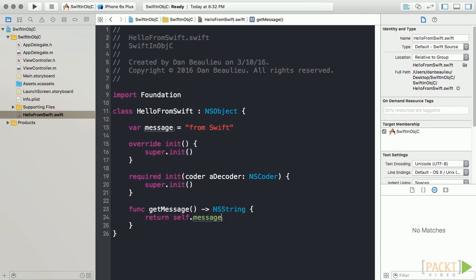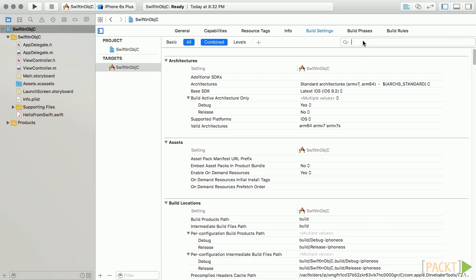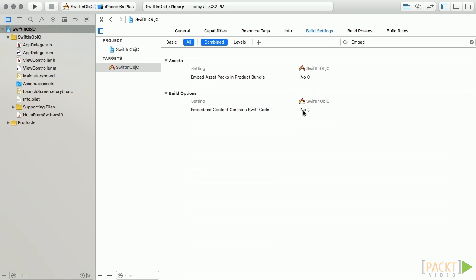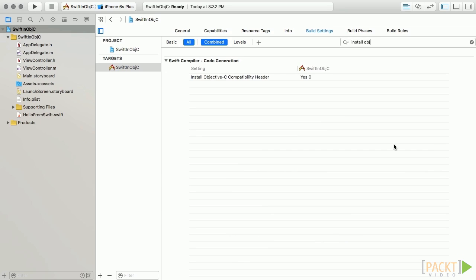There are a few build settings we need to change before we start with our Objective-C code. Click on your root project and select your application under Targets, and then select Build Settings. In the search bar, search for Embedded Content Contains Swift Code and set it to Yes. Then, search for Install Objective-C Compatibility Header and set it to Yes as well. Finally, search for Defines Module and set that to Yes.